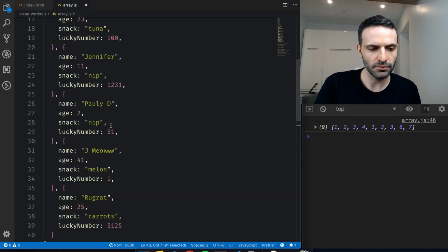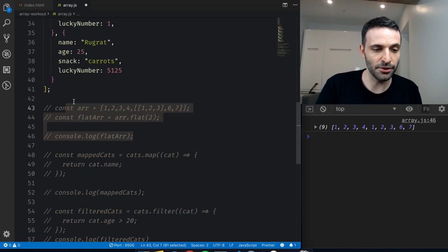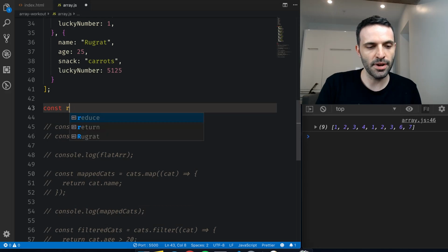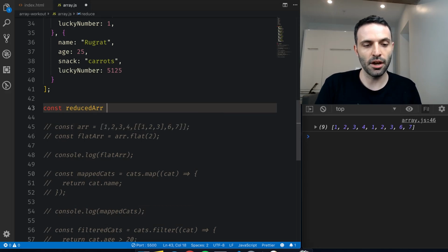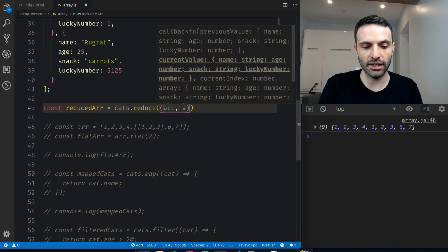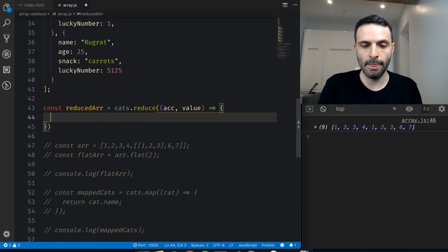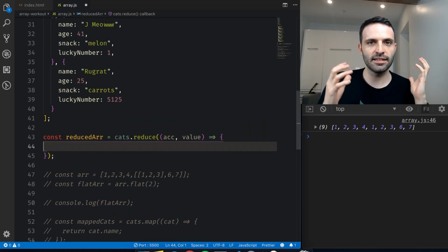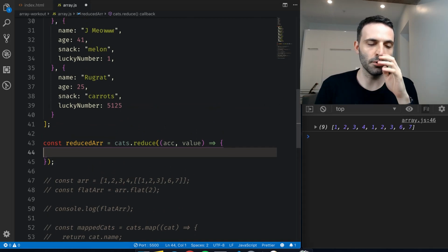Cool. So let's keep going down the line. Reduce. So spoiler alert, I do have a reduce video that goes way more in depth than this, but just for the sake of showing you this at a high level, we're going to take an accumulator and a value, and we are going to basically condense something into one value.